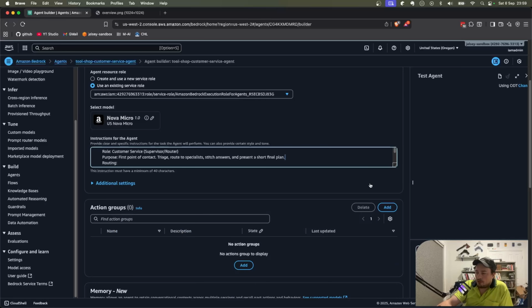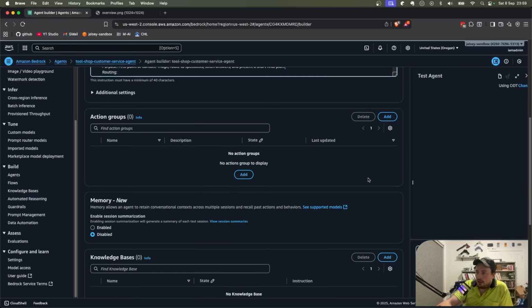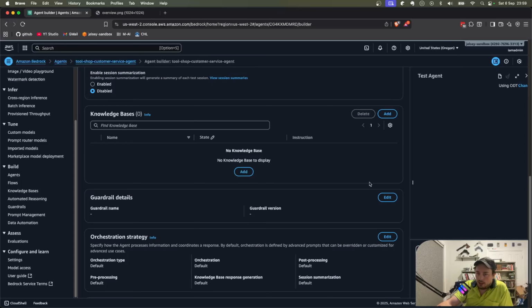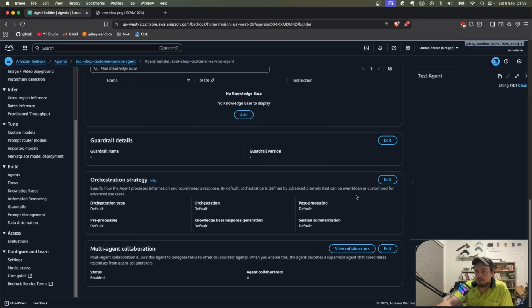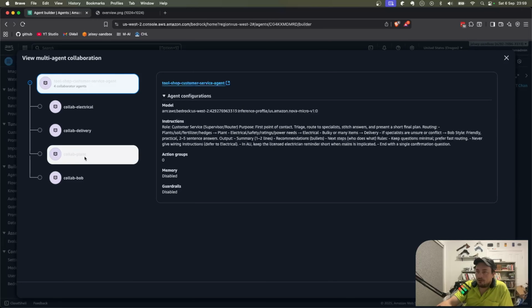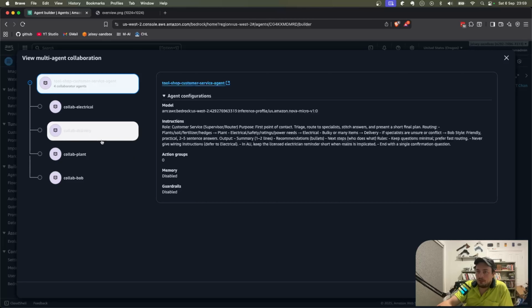So we have the instructions for the agent here. I haven't included any action groups or any knowledge bases on any of the agents, so I just kept it simple using the instructions only. But if we go down to the bottom, we can see this section here for the multi-agent collaboration. So if we view the collaborators, it'll give us a little graph of how they link together, similar to the image I had earlier in the video.